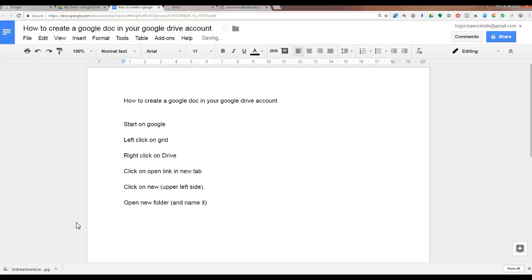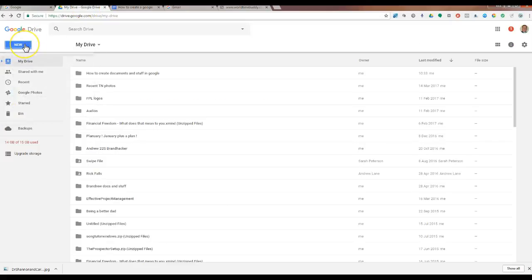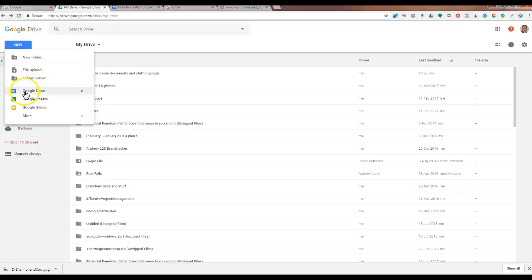Open new folder and name it, or open new doc. Okay, so we've done that, right? We clicked on this, we opened a new folder, and we opened a new doc. All right, now Google Sheets, Google Slides, we'll talk about more.